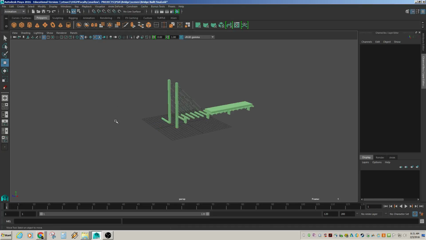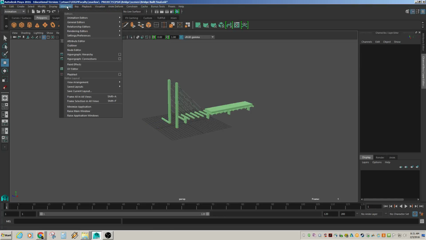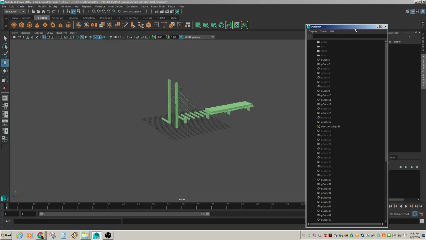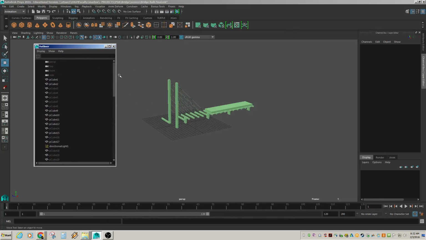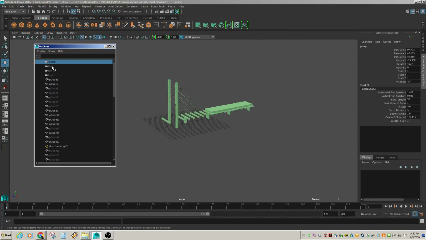I can't select it anymore. It's gone, right? So, under Windows, we're going to open up something called the outliner. Now this is going to show us all of the different files, all of the different objects that are in our file. You'll see our cameras up here, our perspective camera, which we're clicking through, our top, front, and side cameras. And you'll see all of these objects.